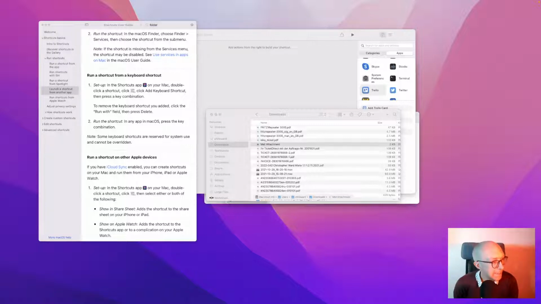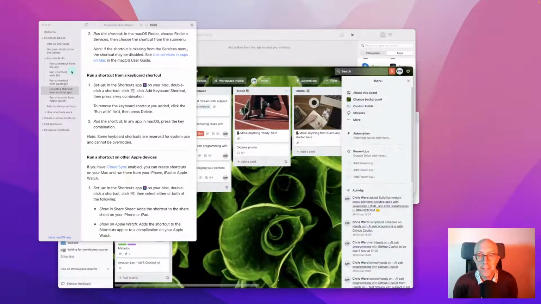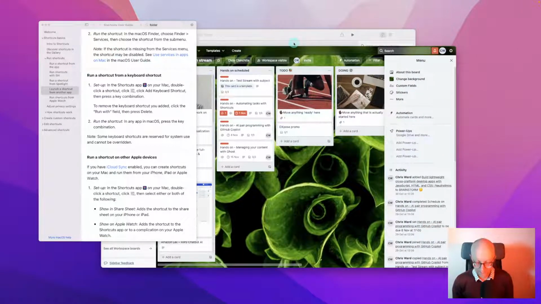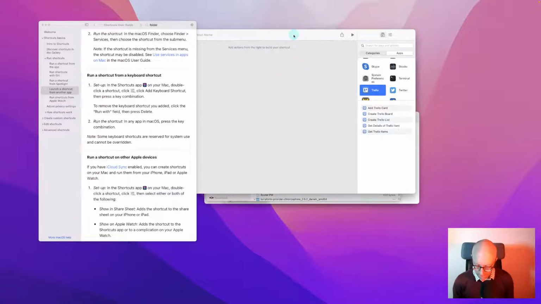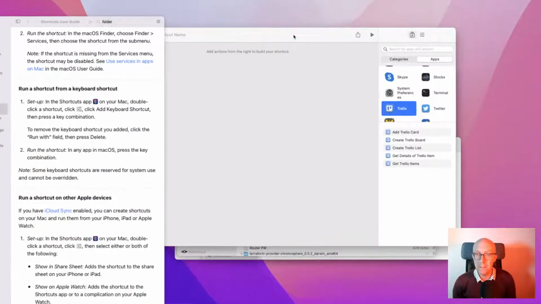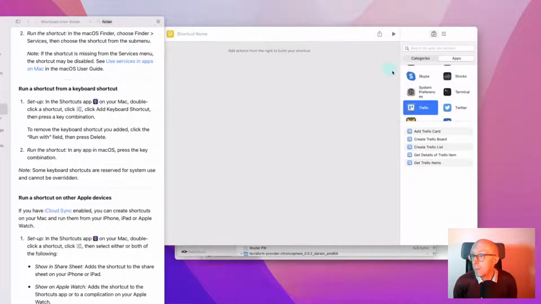Come on, Trello. Move. There we go. So this is actually the Trello board for the live stream. So let's see, I reckon. Let's see how we could get that to go. So again, it's going to be a files in the Finder one again. I feel like this seems to be a lot of things I want.